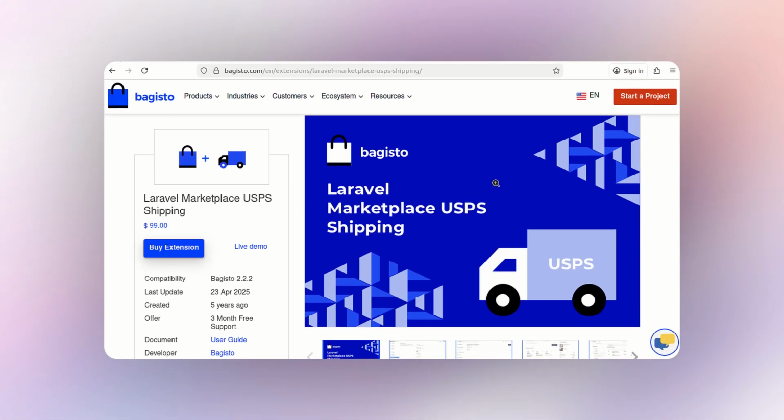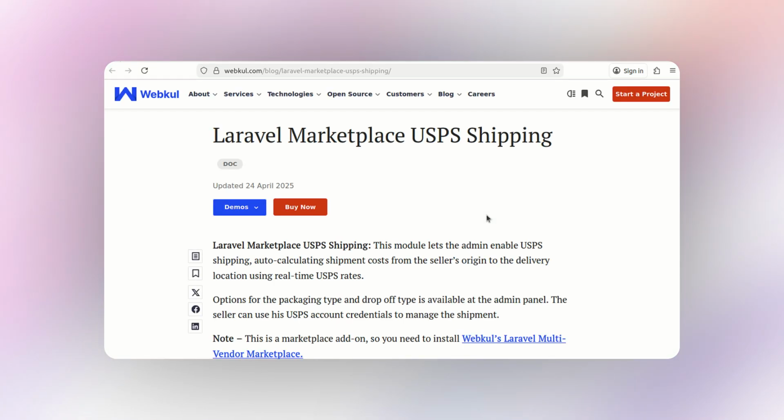Hello everyone, this module is a Laravel Marketplace USPS Shipping module, which is a marketplace add-on, so you first need to install the Laravel Multi-Vendor Marketplace. This module helps your online marketplace display accurate shipping charges through USPS for customer orders. It allows each seller to use their own USPS account so customers get correct delivery rates and options at checkout.